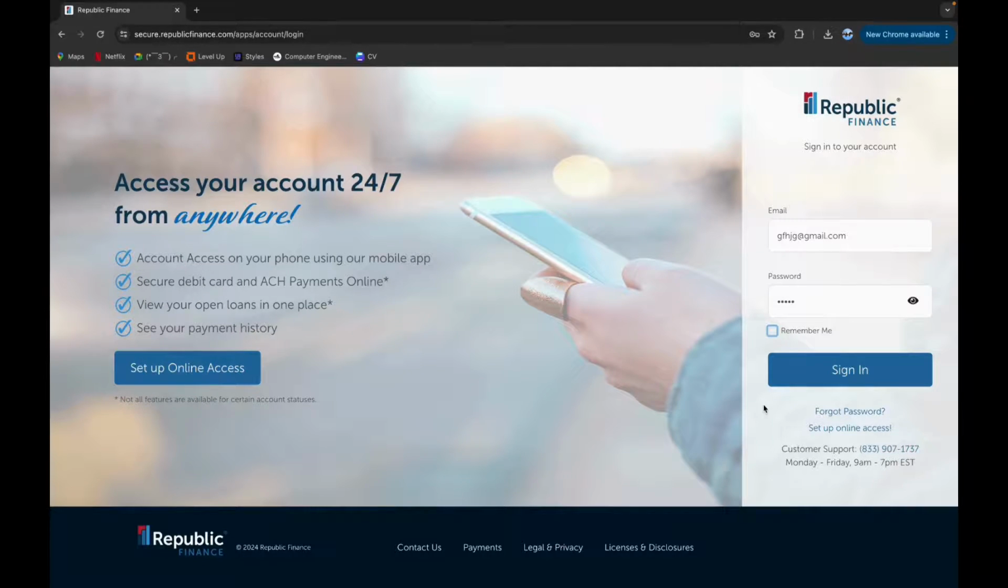If you have forgotten your password, you can click here and reset it. And if you want to set up online access, you can click on this link. Now click on sign in, and these are the simple steps that you can follow to log in to Republic Finance.